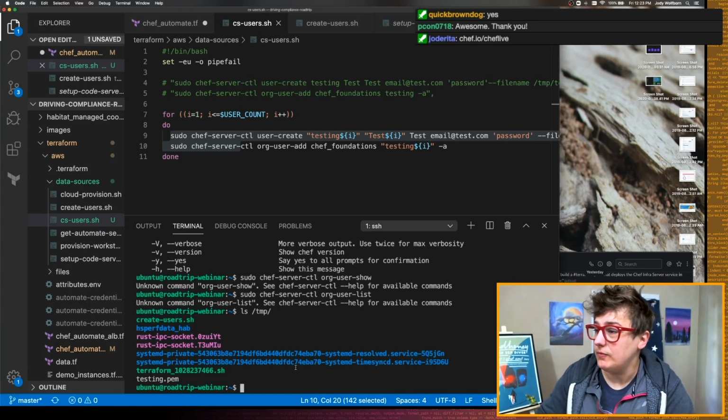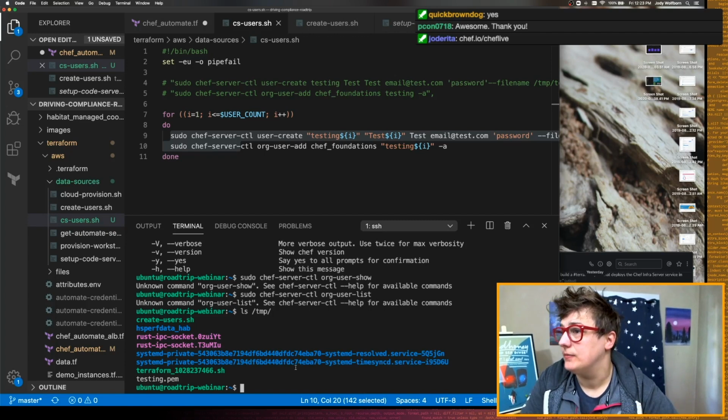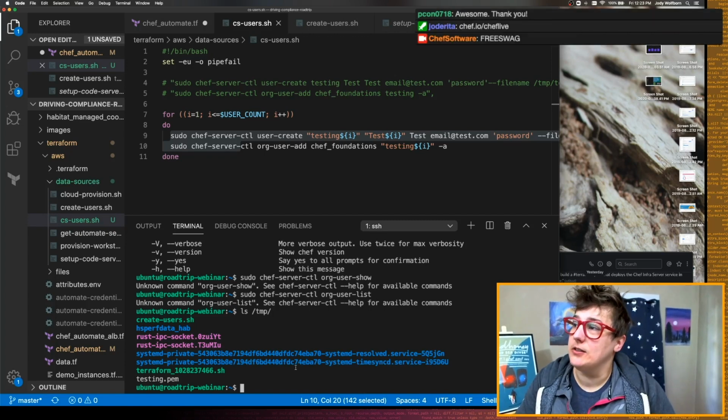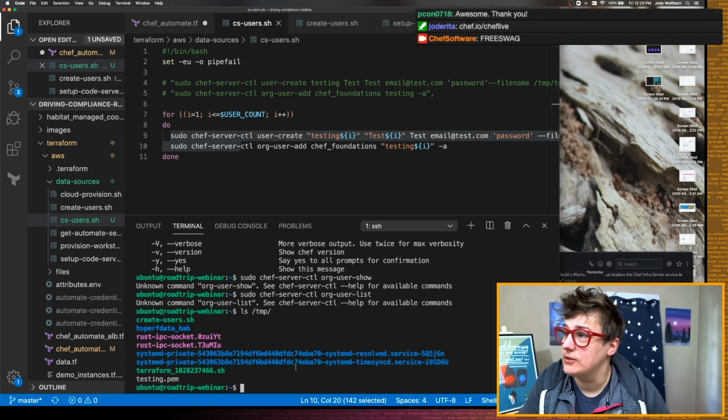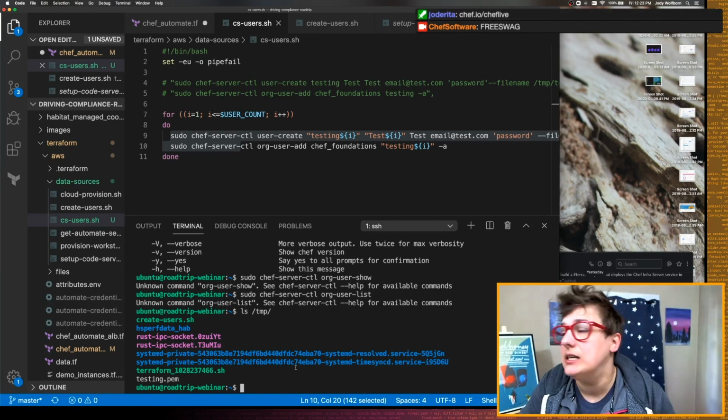But yeah, right now we are just making sure that the Chef server org and users are created and configured appropriately from within our Terraform script. Exactly.